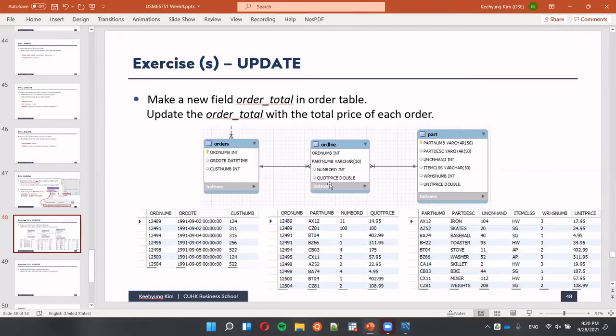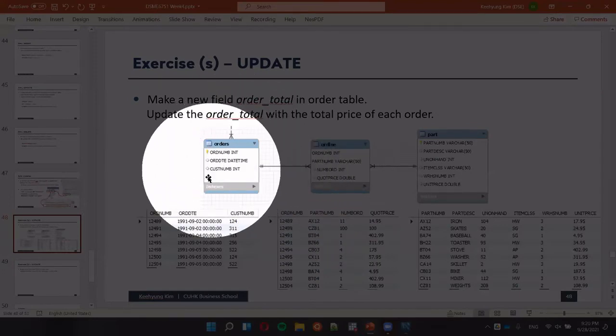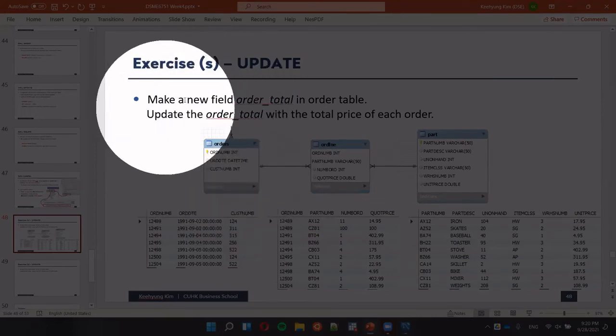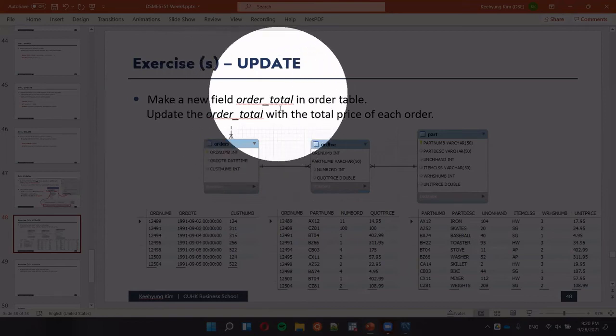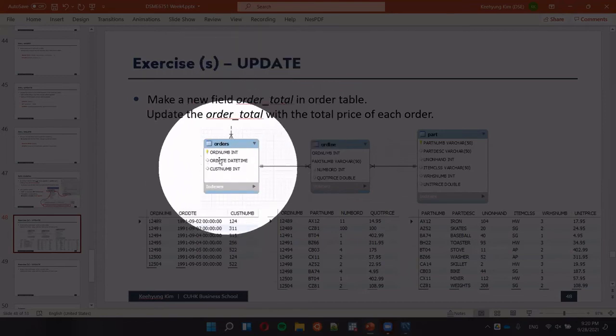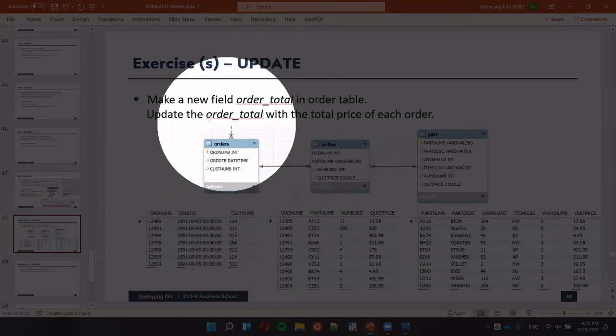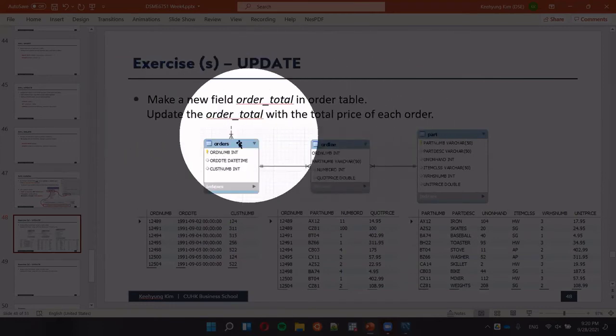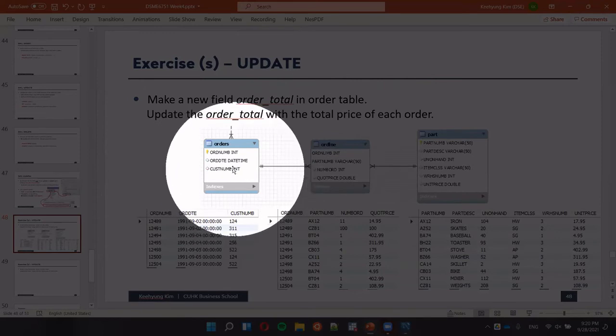So here what we want is this. Currently in the order table, we don't have information about how much I have to pay for each order. So we want to create that. We have to first create a new field, order total, in the order table because we don't have that information. And then we have to update that field, order total, with the total price of each order. So let's make the field first.